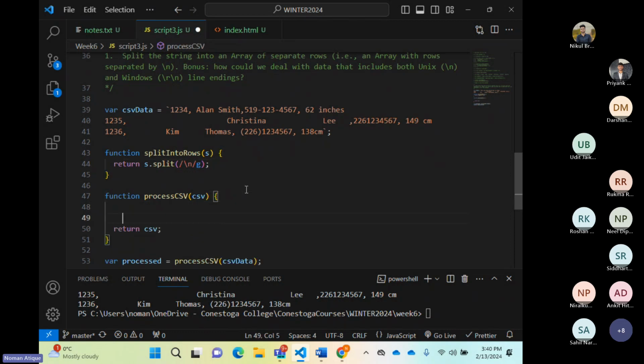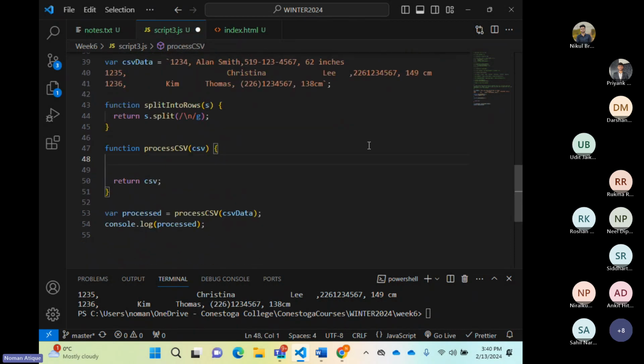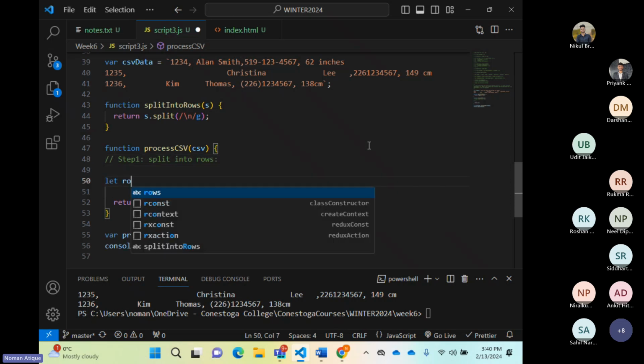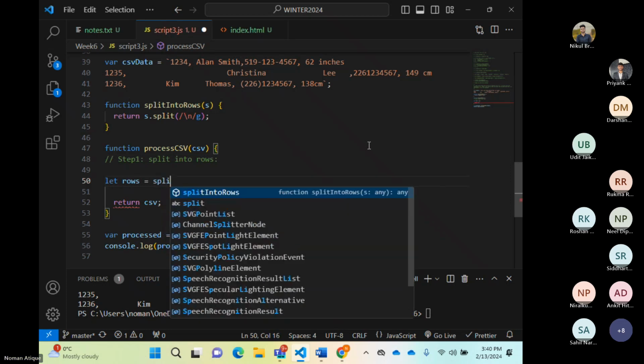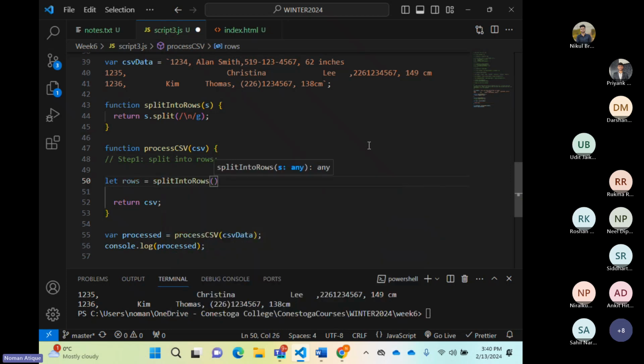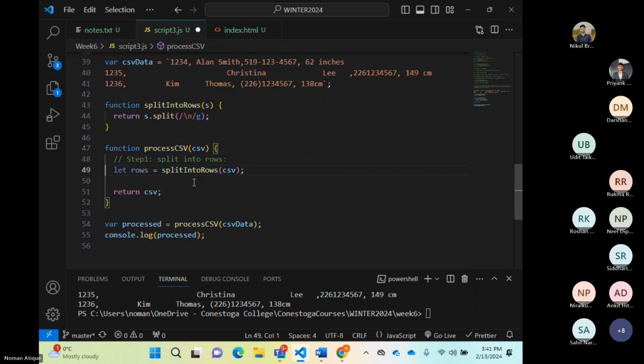Now, to see that effect, we have this working area where we want to work on step 1. Let's say splitIntoRows, or break into rows rather. So let rows be equal to splitIntoRows, the function that I've created, and pass the CSV into that one. Are you guys getting that one? And here, rather than returning CSV, if I return rows, just to check what is coming up. Rows, what are rows coming up? Now let's run this one.